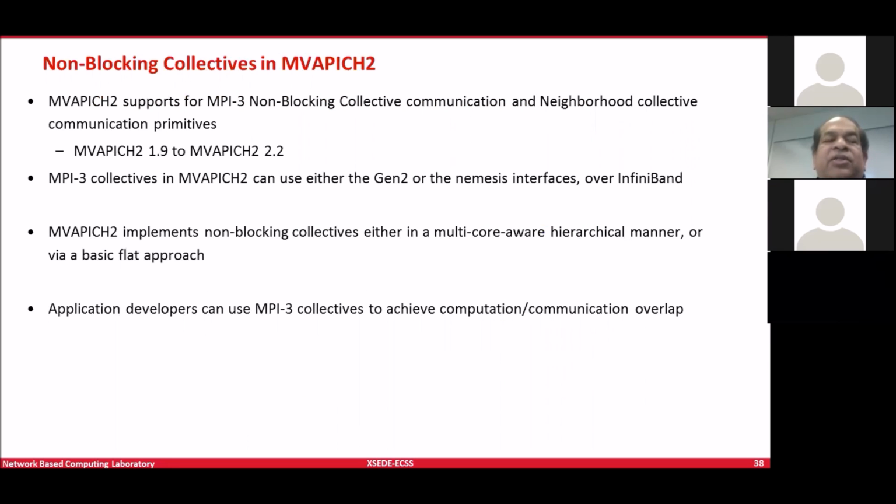Those are the blocking collectives. As many of you know, the MPI-3 standard has introduced non-blocking collectives, and we have been supporting them since MVAPICH2 1.9. There are different kinds of solutions. For example, you can use MPI-3 collectives with either the Gen2 or the Nemesis interface. The internal implementations can be done in a multi-core aware manner, hierarchical, or a basic flat approach.